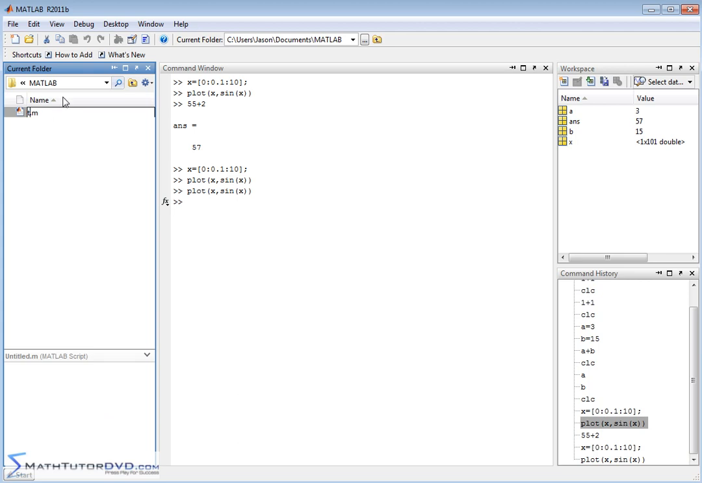So let's type this in, test.m. Now, when I did that, it created a text file called test.m in the MATLAB directory that I'm using. Everything is stored in the directory listed here. If I make a million more files, they're all going to be listed in the same place. Now, right now, this is blank.